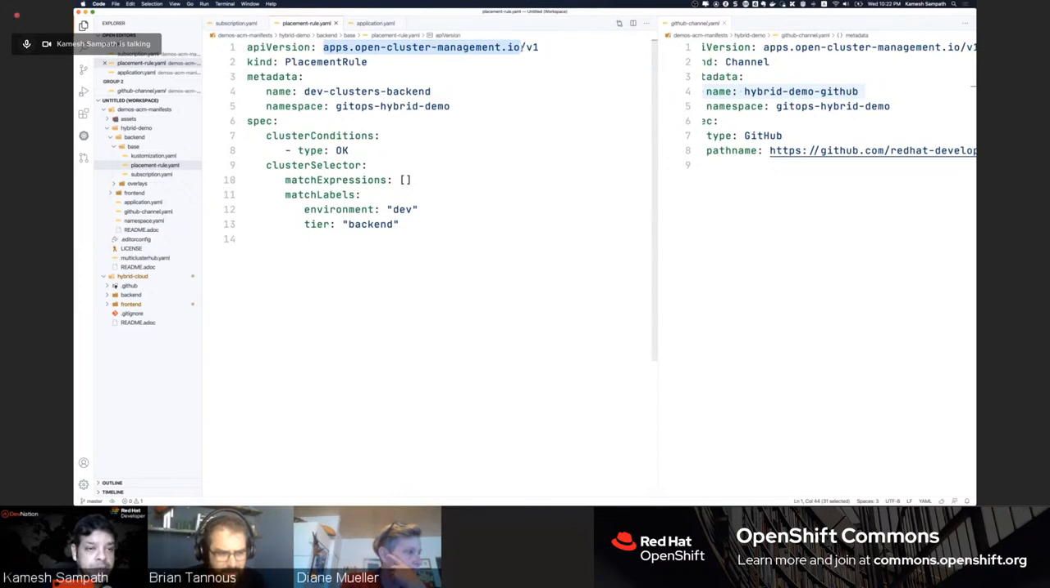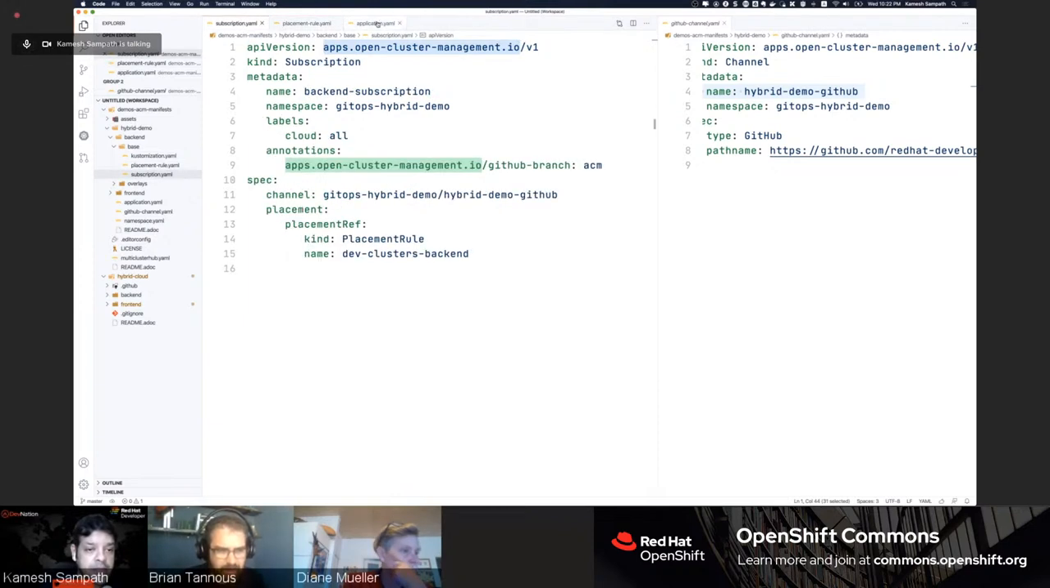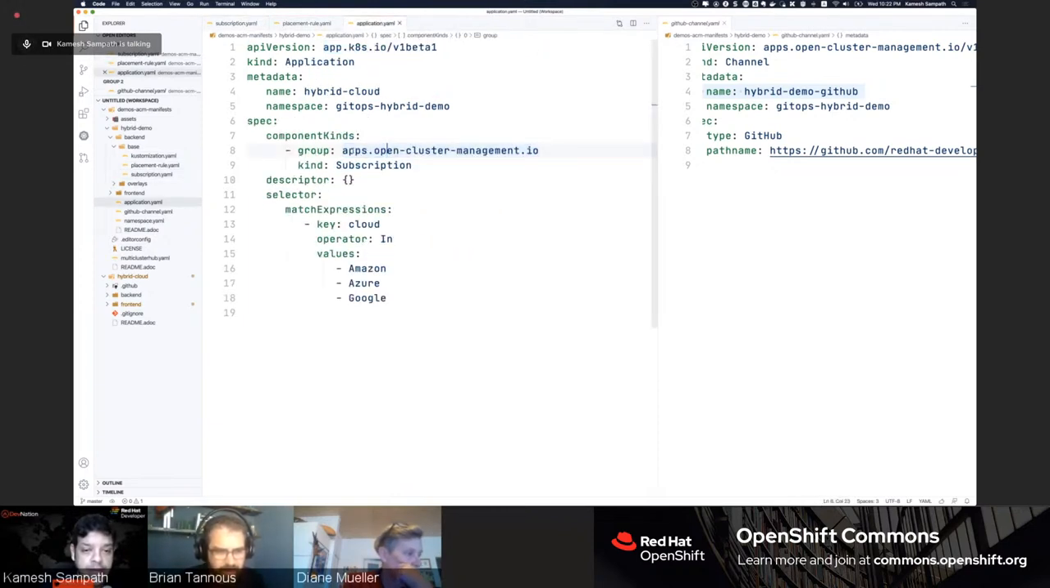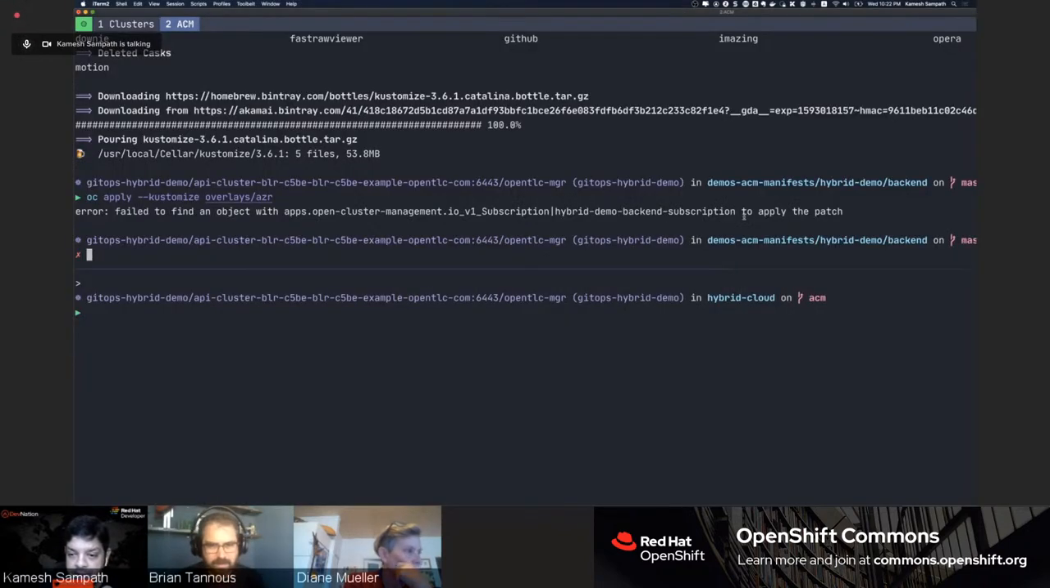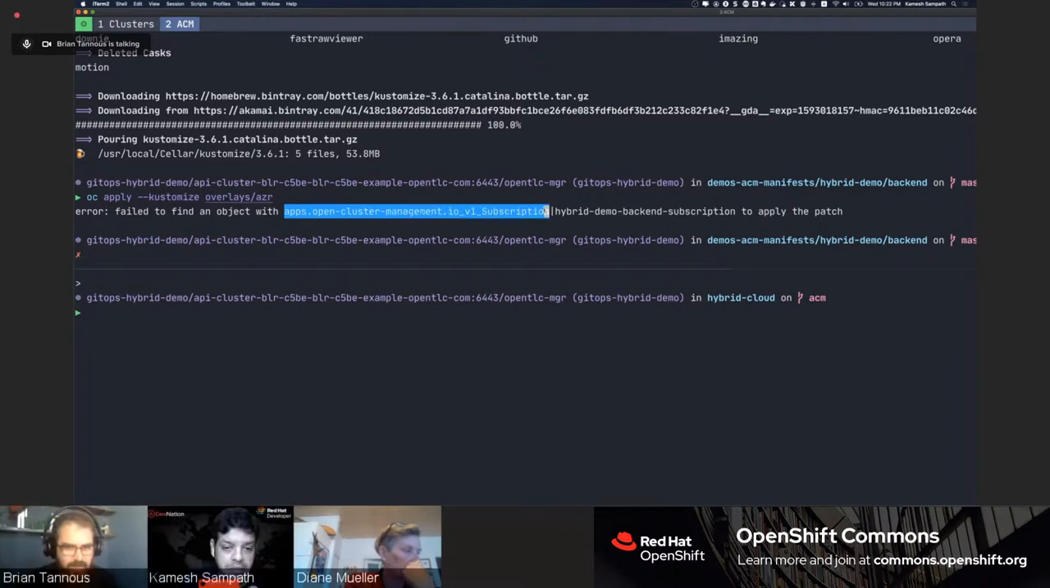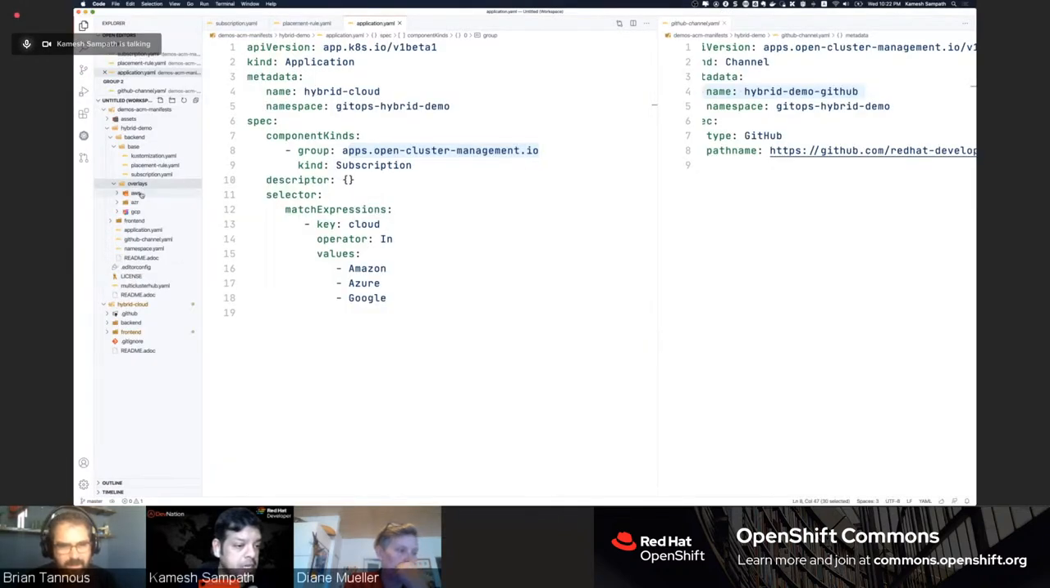And here also it's apps cluster management view for the placement and the subscription, also on apps.cluster-management.io. It says about a different thing, right? Failed to apply the patch. Failed to apply or find an object with apps.open-cluster-management.io v1 subscription. And let me go here, overlays, AWS.